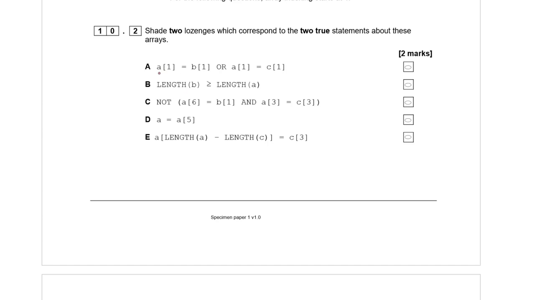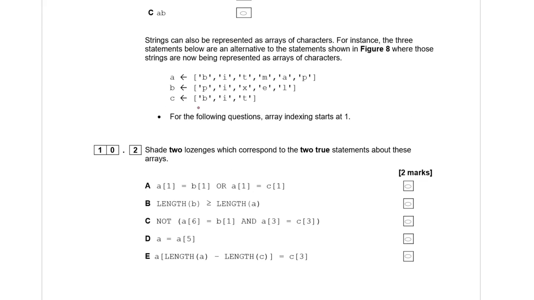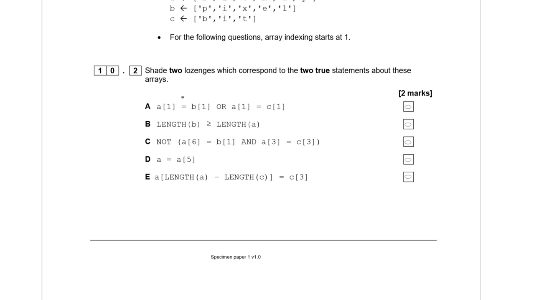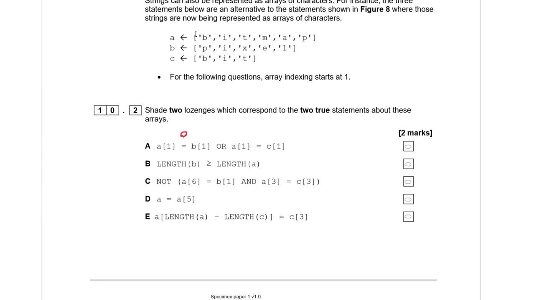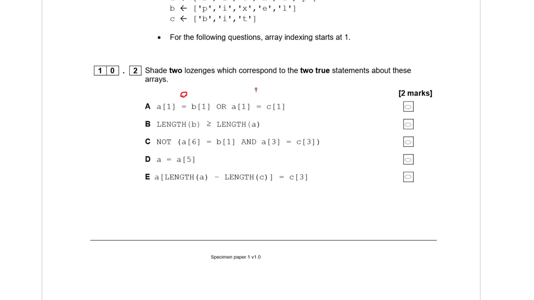So the index of A1 is the same as B1, so let's check that first of all. So A1 and B1, they are different, so that's going to evaluate to 0. Or A1 is C1, so that's true. This is going to be true because it's an OR operator, and one of the sides is true. So this is true straight away, that's 1 down.